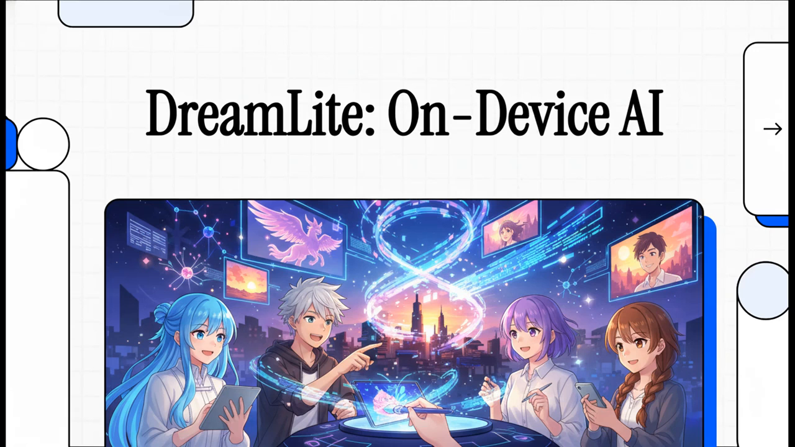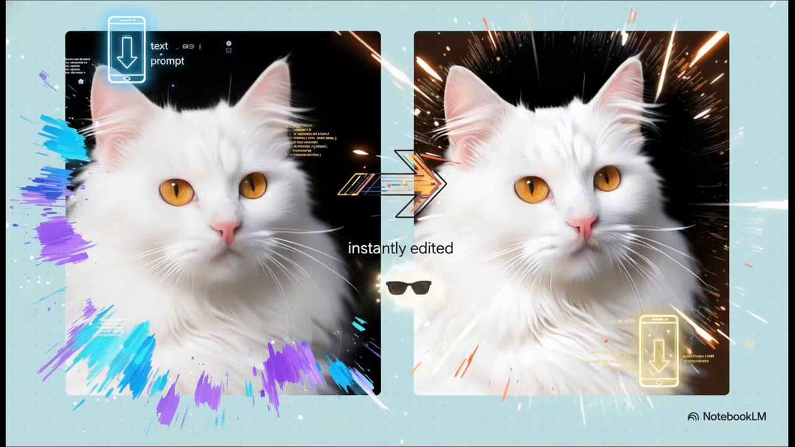Today, we are taking a close look at DreamLite, a really interesting model from ByteDance that manages to put a powerful AI artist right onto your phone. And we're talking fast. It can generate and edit images in under a second. So let's just jump right in and see what this thing can actually do.